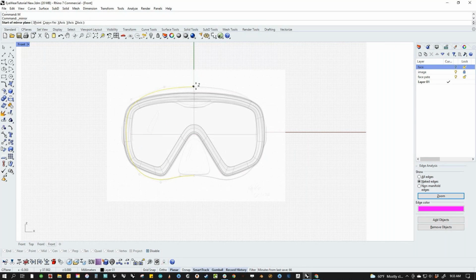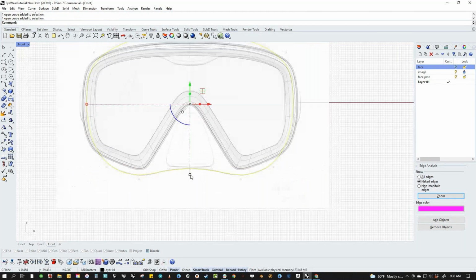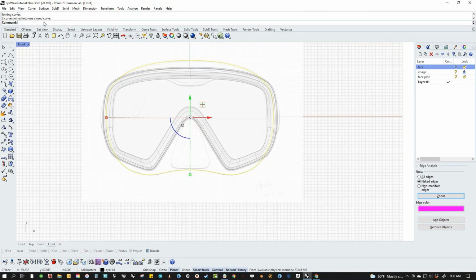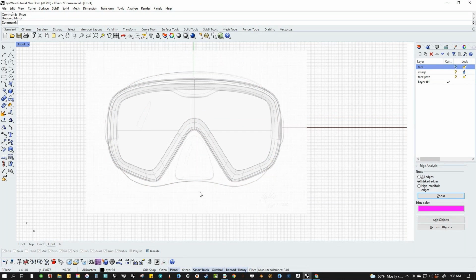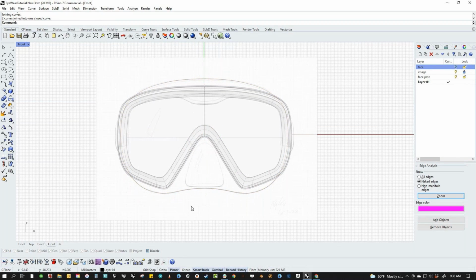Let's just double check and make sure that it all lines up. One closed curve, so that means the ends line up, so I'm just going to undo it. No, I'll redo it. That's fine. You guys are like, wow, you really don't rehearse these. Nope. Making it up as I go along.